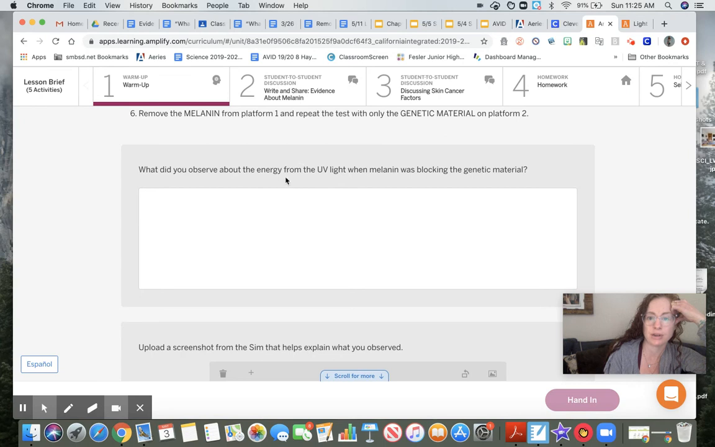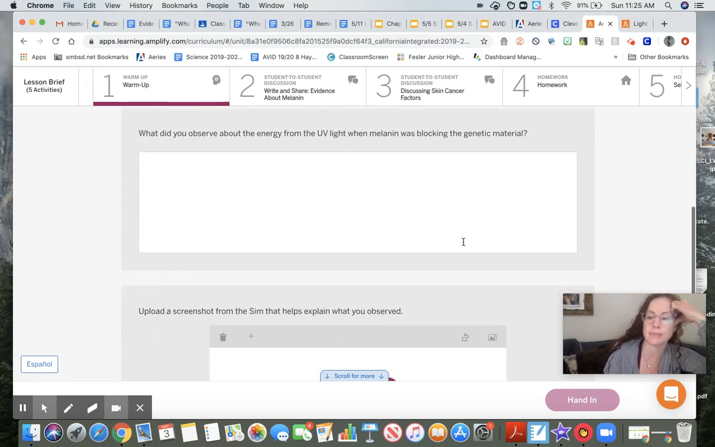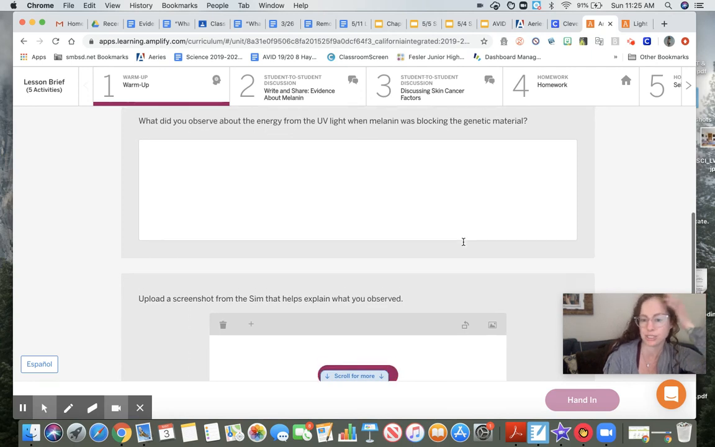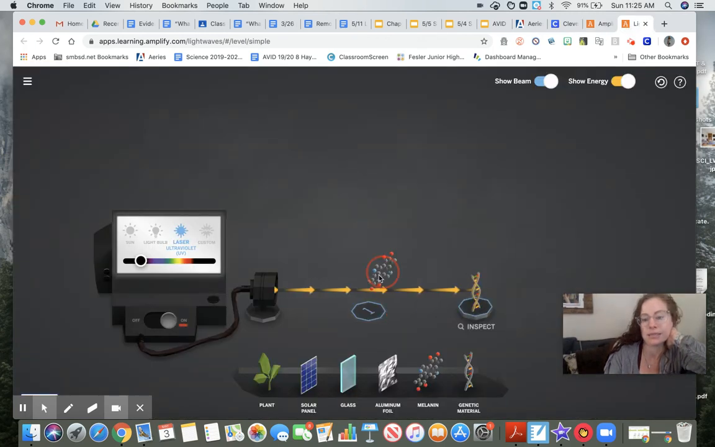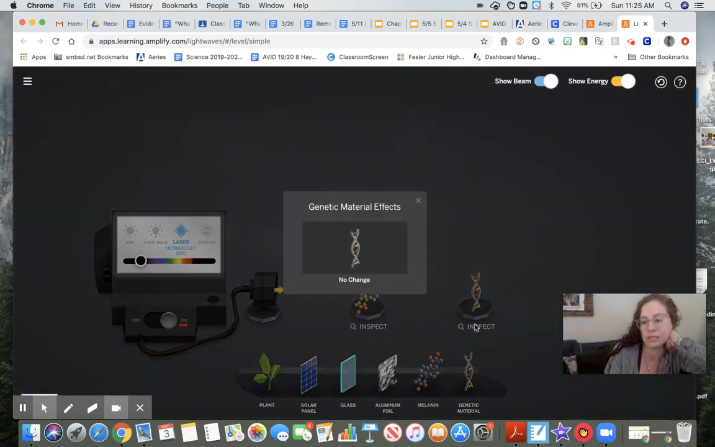So what happened to the energy from the UV light when the melanin was blocking it from the genetic material? Explain exactly what you saw, and explain how when we took the melanin away, what happened, which caused damage to the DNA. And then I do need a screenshot uploaded here. I would do one with the melanin because that's what we're looking at. I would make sure in my screenshot to show inspect to show that that DNA has no change. So this is what I would like a screenshot of.